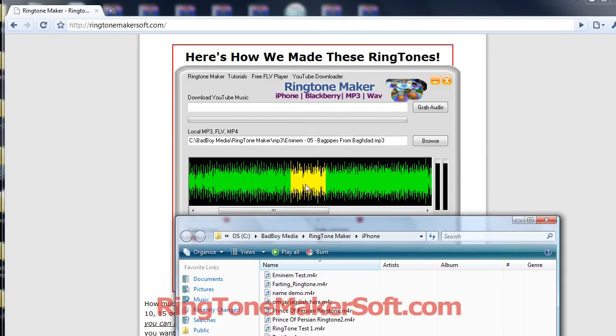It'll cut out the yellow section, which is your ringtone. It will convert it, and it'll put it in the proper name format. So what did we call it? Eminem Test, and there it happens to be. It's a .m4r file. This is exactly what we want. You can drag and drop that right into your library in the ringtones folder in iTunes. So that's for you iTunes users or iPhone users.